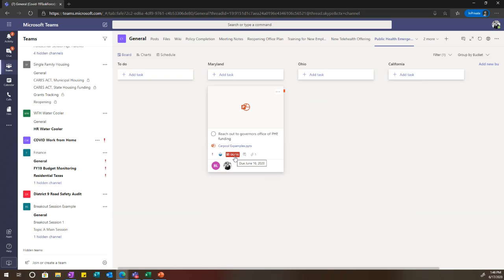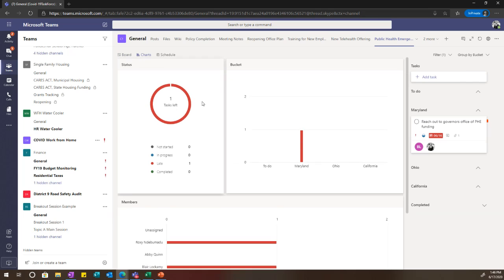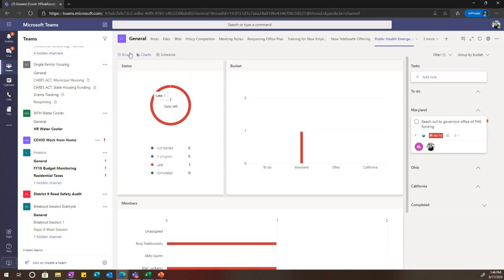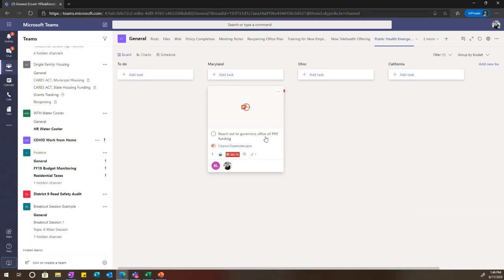Now you can see it's in red because that means it's late. So if I go to my chart, you see how that changes to red, and it tells everybody that, hey, this is late. So this is how you really get to track the progress of some of the things that you're working on with the team and with the group. So I'm going to pause now and see if the team has any questions they want me to touch on.